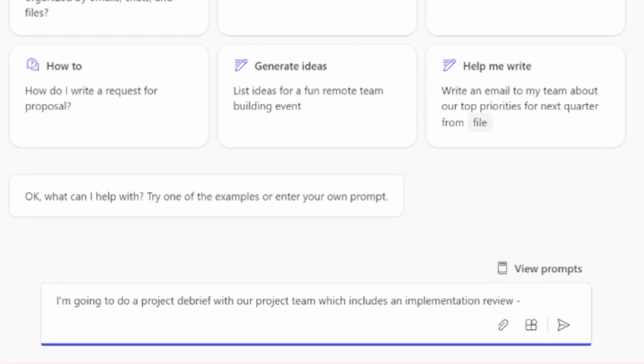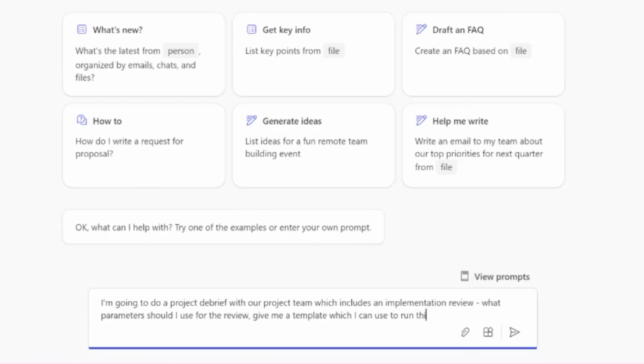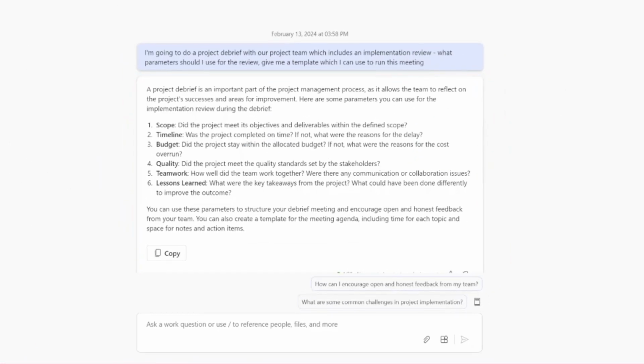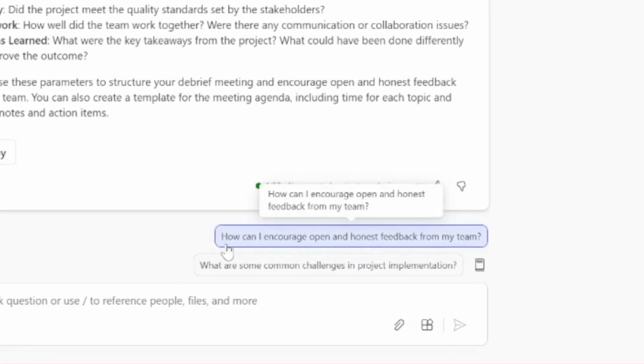And I'm going to ask it to suggest what parameters I should use for the review. Give me a template which I can use to run this meeting. So these are some really great ideas. So I love that it tells me as well some prompt suggestions.